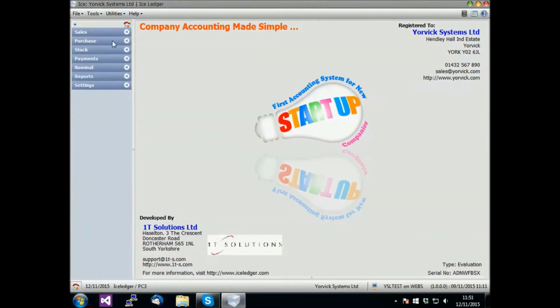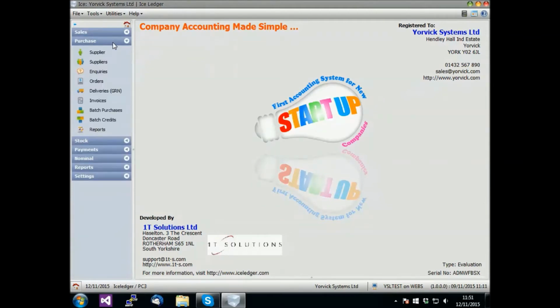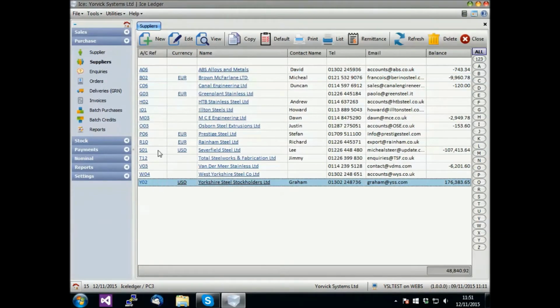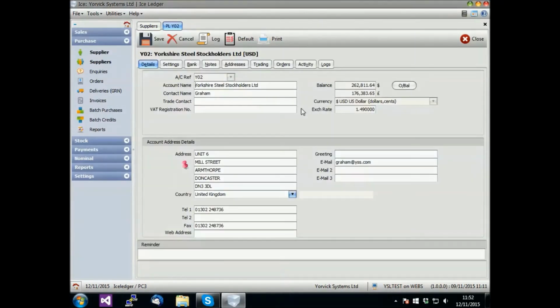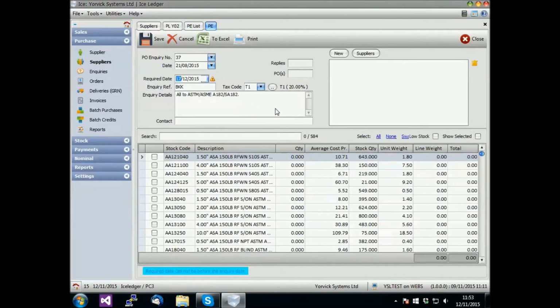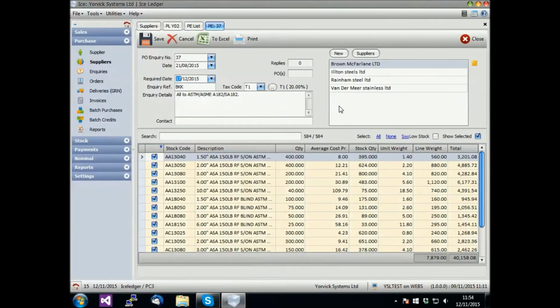The Purchase section has many similarities to the Sales section, including suppliers lists. The supplier account records mirror the customer records. The Purchase Inquiries facility allows you to enter a potential purchase order as an inquiry and send it to multiple suppliers in the form of an Excel spreadsheet. Individual spreadsheets are created for each selected supplier.